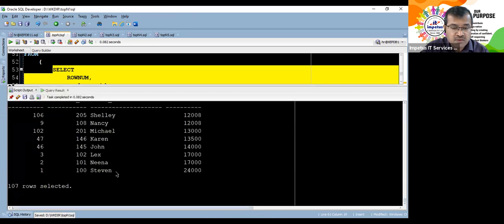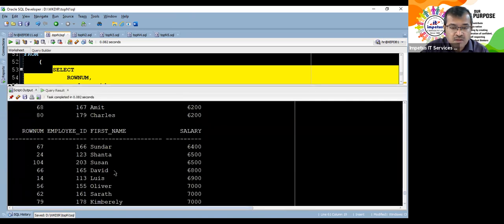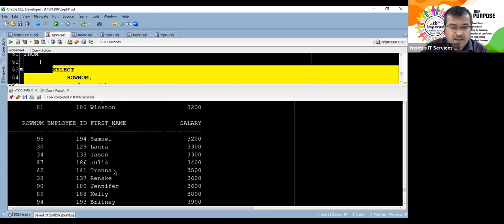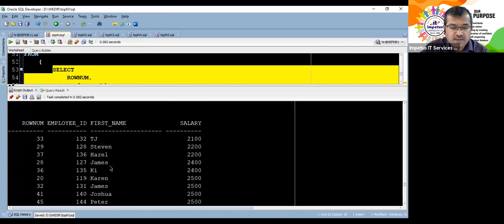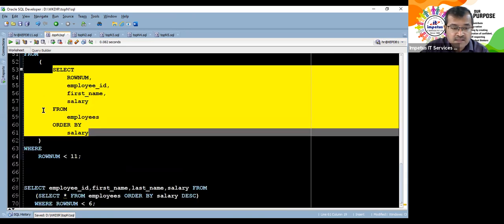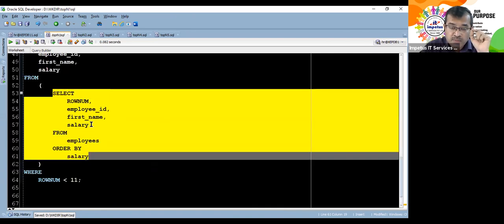Where was that fellow with the least salary? Where did the least salary go? He was row number 33. But if this output is taken as a temporary table, then the person who is earning the least salary becomes row number 1.